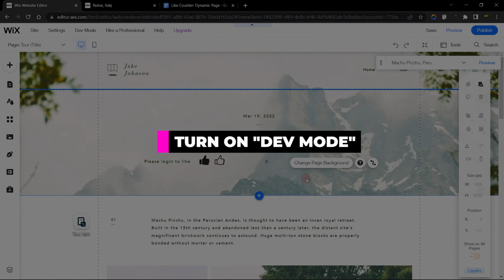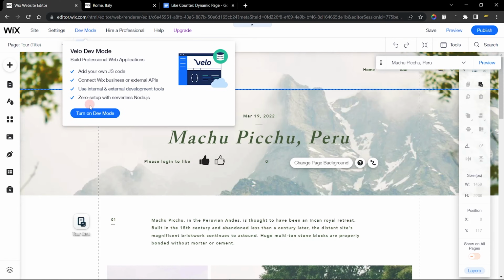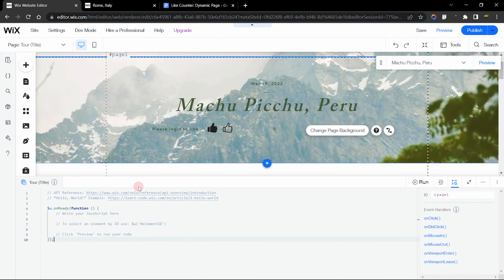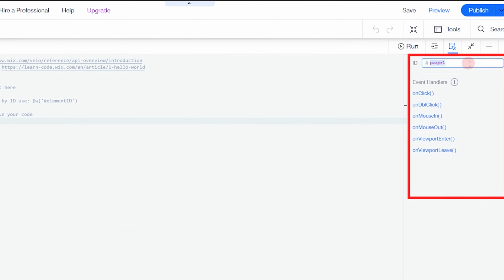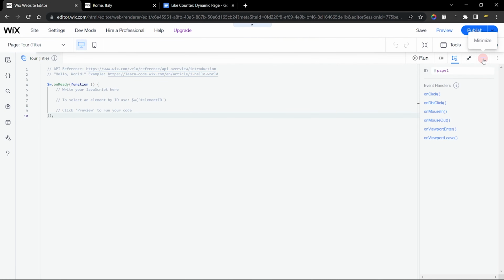Alright, so the next thing we want to do is to turn on our dev mode. Now once that is turned on, you can see that we have this code panel, and the most important part is the properties panel. So this is where you change the ID of the element, and these are the event handlers that you can actually work with, for example the on click and so on.